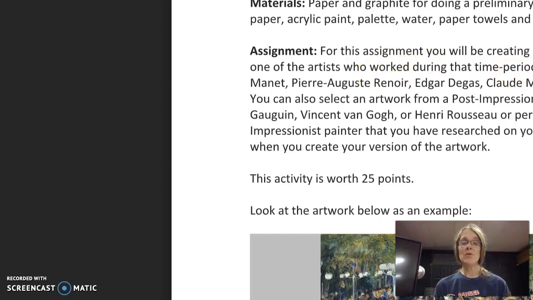So for this assignment, you will be creating a study of an Impressionist painting by one of the artists who worked during the time period. You can select an artwork by Edouard Manet, Pierre Auguste Renoir, Edgar Degas, Claude Monet, Mary Cassatt, George Seurat. You can also select artwork from an Impressionist or a Post-Impressionist painter like Paul Cézanne, Vincent van Gogh, or Rousseau, or perhaps another Impressionist or Post-Impressionist painter that you've researched on your own. So try to emulate the artist's strokes when you create the artwork.